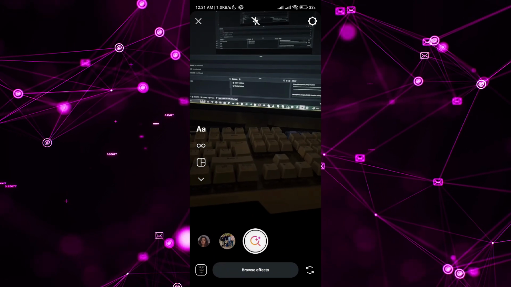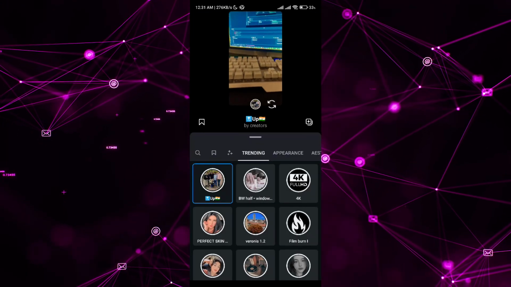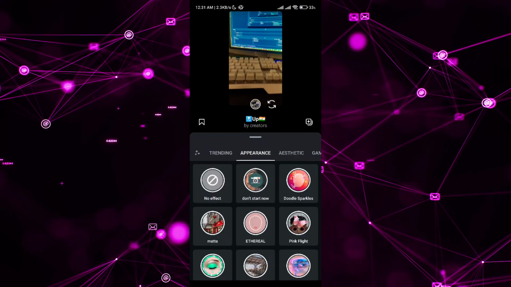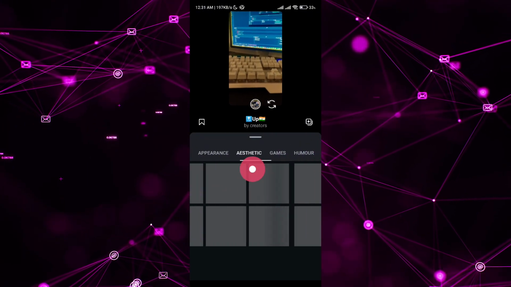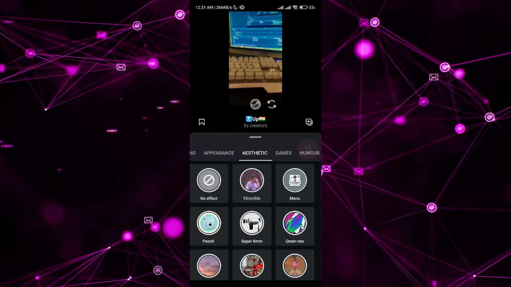So what you guys can do is to browse effects. So once you go to the browse effects option, you can see that you can even go to the appearances, you can even go to the aesthetics, the games, the humor, the special effects, and everything else.